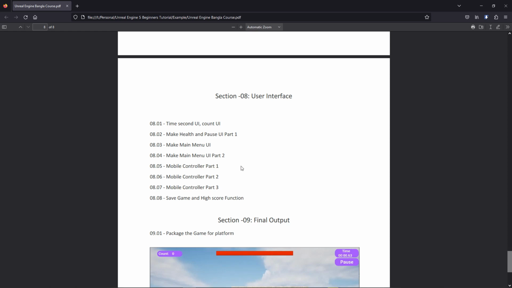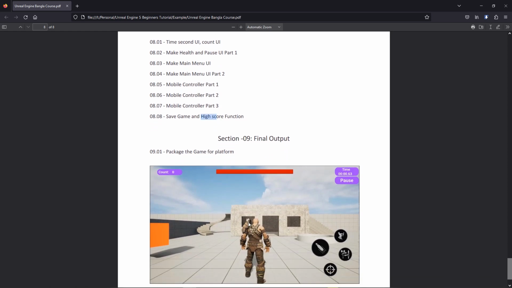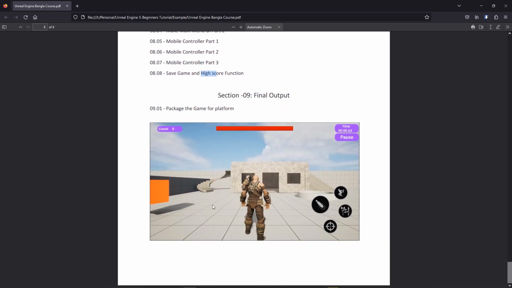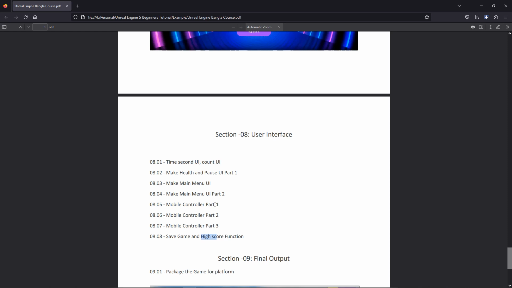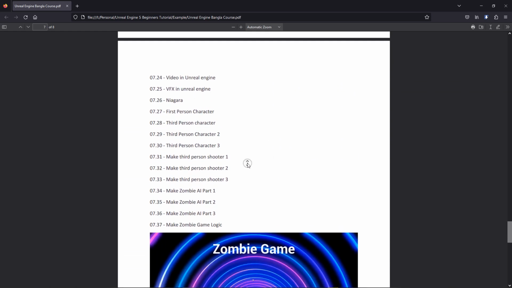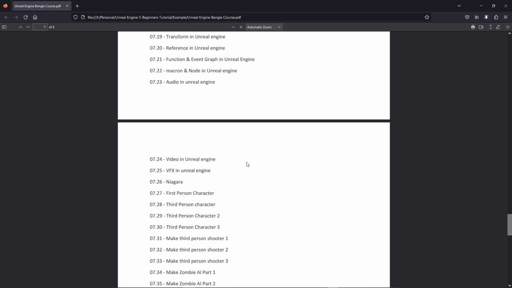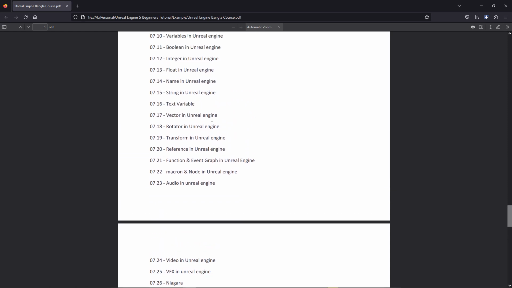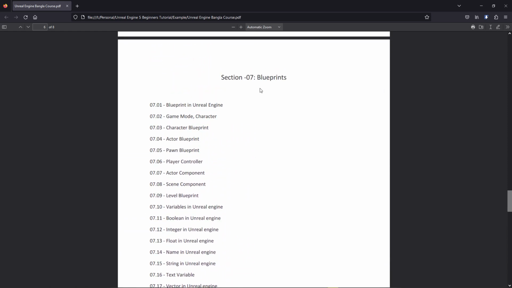After that, I will tell you about section 8, user interface: how to make time, health, main menu, pause, mobile controller, and save game. And after that, in section 9, I will show you how to package your game, how you can package for PC, and how you can package for Android or iOS. It depends on how you want to package it.